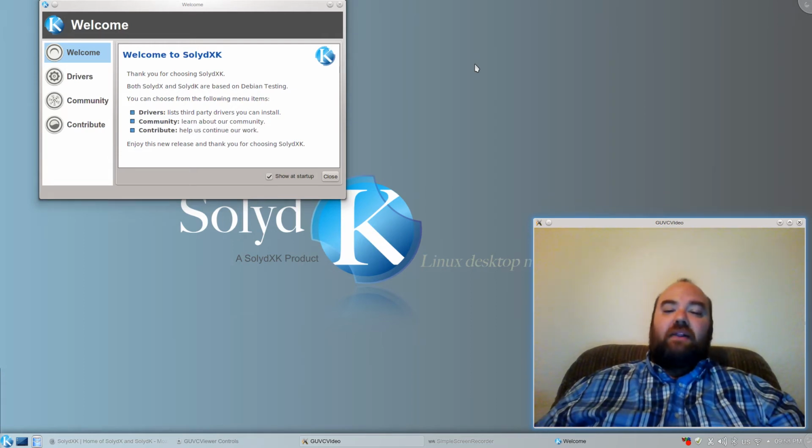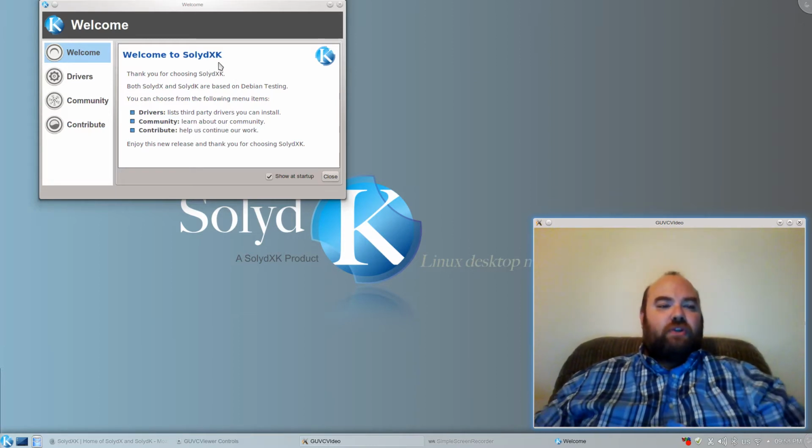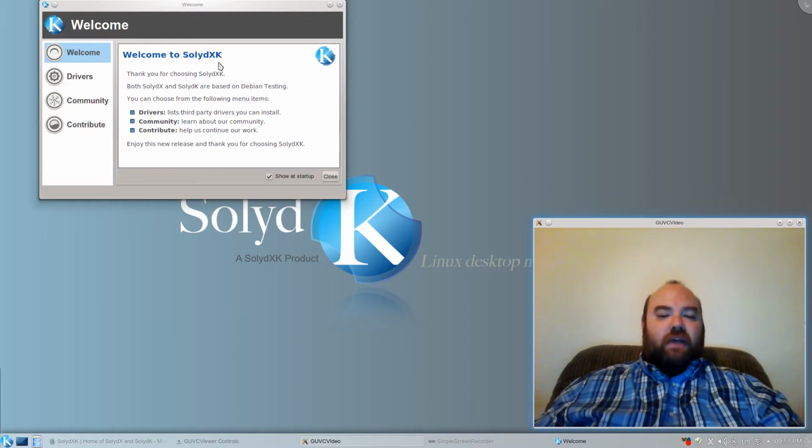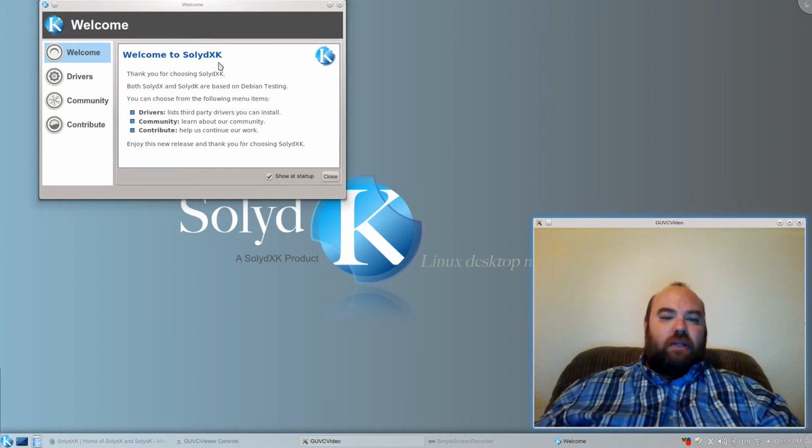This is SolydK. Up here, of course, it says SolydXK because you can get the XFCE version or the KDE version. The installation of SolydK was easy, not that difficult to install. It is a full-featured Linux distribution that is based off of the Debian testing branch. It comes to you from the Netherlands.